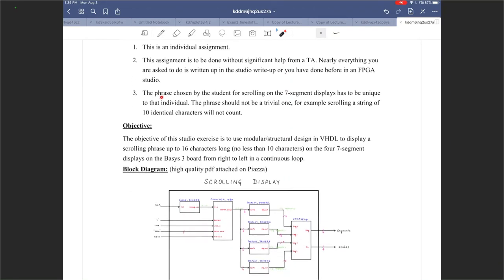The phrase that you choose to display has to be unique to you. So this cannot be something that is very trivial, like displaying 10 identical characters. That's not going to count.